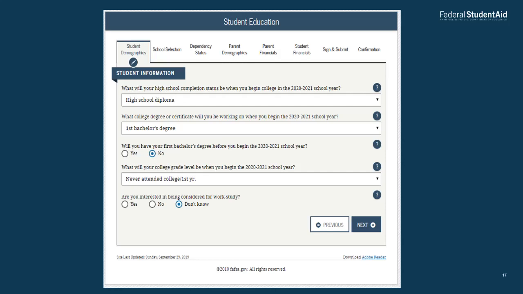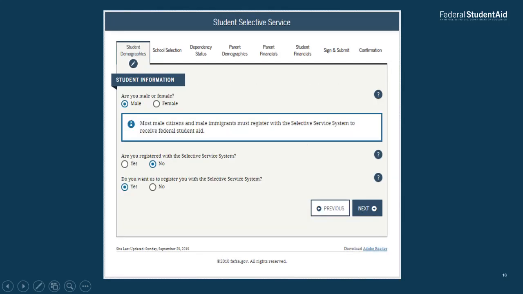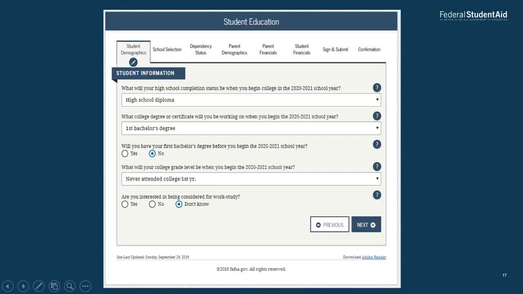The final question on this page is, are you interested in being considered for work study? Work study is a part-time job on campus, which students may be eligible for depending on their financial needs. So if you are interested in a part-time position on campus, go ahead and say yes to that question. If you say no, it's okay. You're not interested. We know not to ask you if you're interested in work study on campus. And the final one is, you're like, I'm not sure. I think I might later on. You could also put don't know.